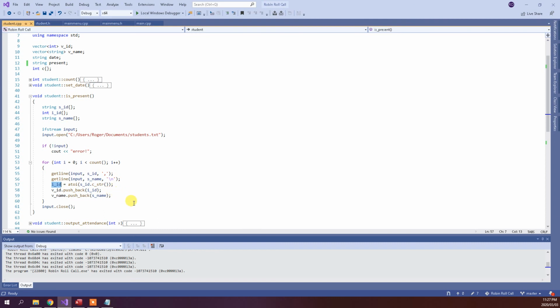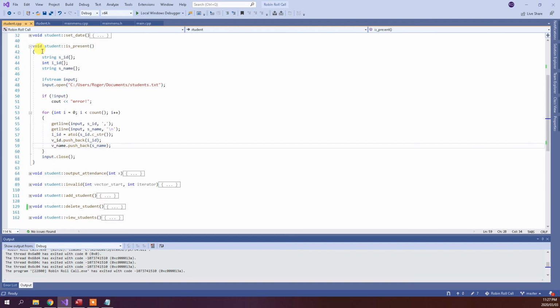I'm sure there are other ways to do it. Obviously there's always another way to do it, but that seemed simplest for me. So that's basically what isPresent does. It puts the ID and the name of all the students into my ID and name vector.